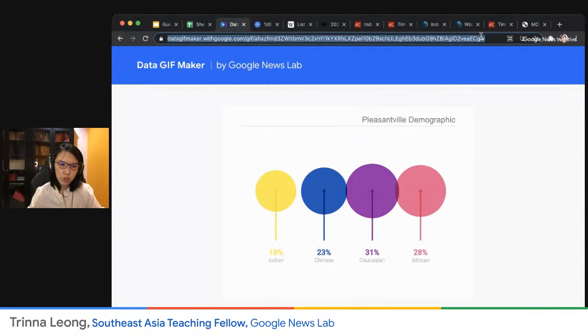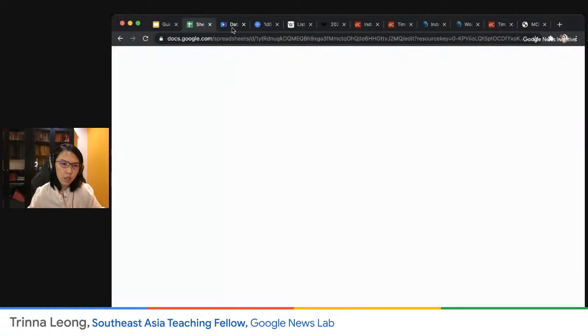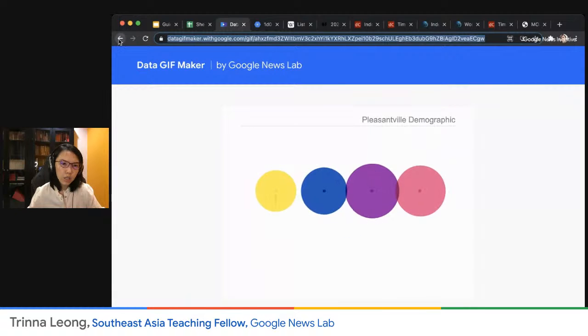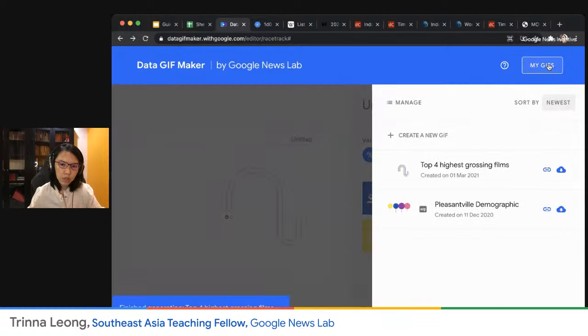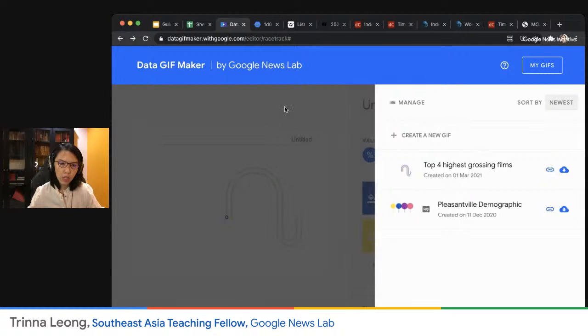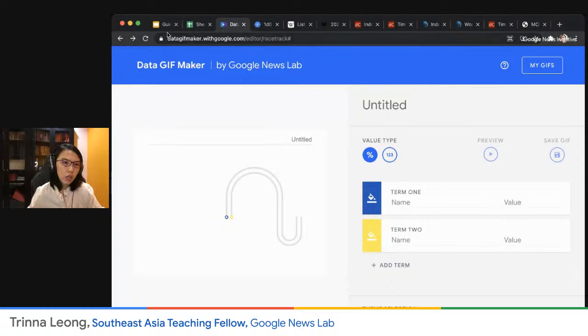There, you also have this URL, which you can then just stick into your site. There you go. So GIFs, there. So that's how you manage the DataGifMaker. So it's tied to your Google account, your Gmail account as well, which is great.